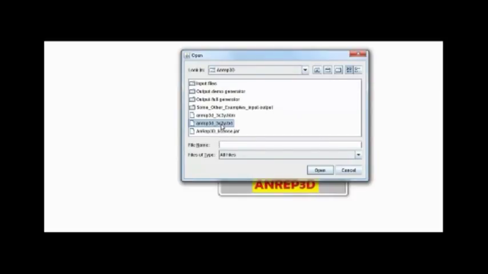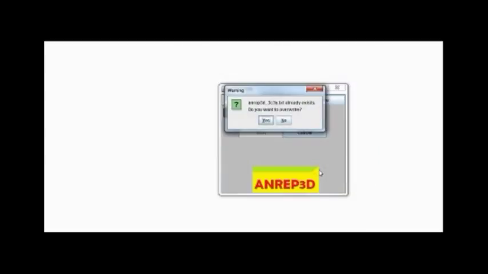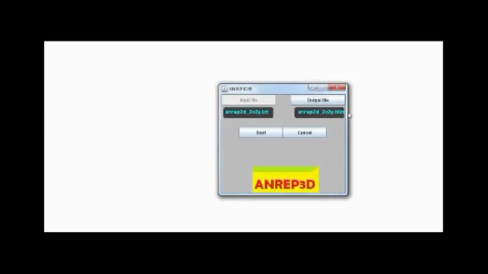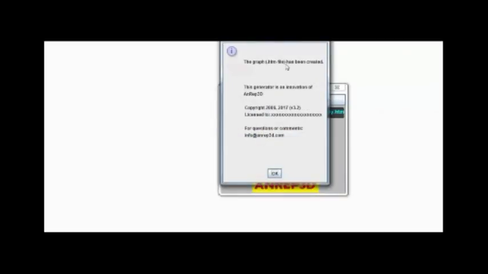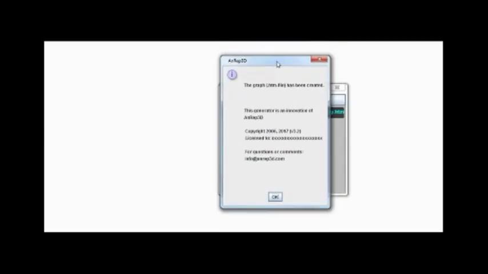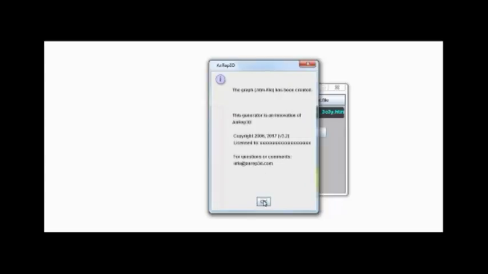But let's see, if we take this one, this is a txt file, we open it, it will be converted automatically to an HTML file, and it says, do you want to overwrite? Yes, we want to overwrite, and we will overwrite the HTML version of the file. Actually it looks for the HTML version. Now we start and the file is generated. The graph is generated. We will be able to look at it using a browser.